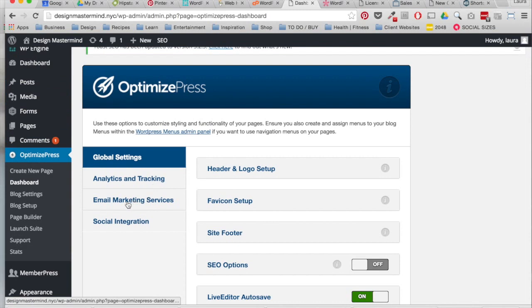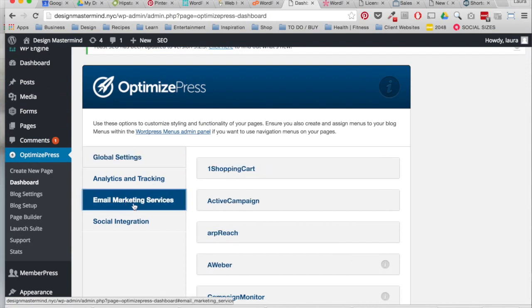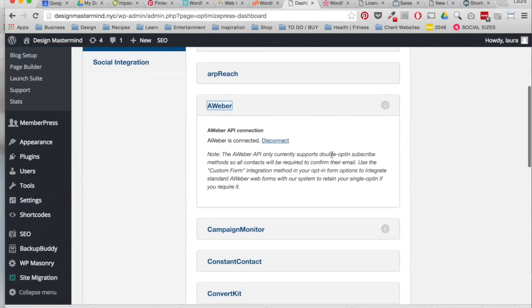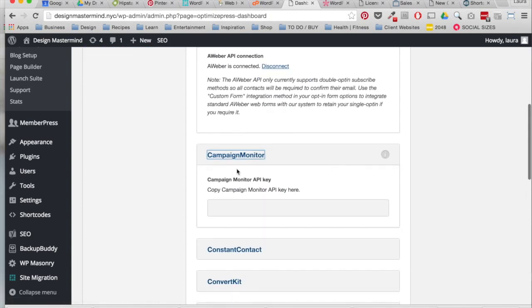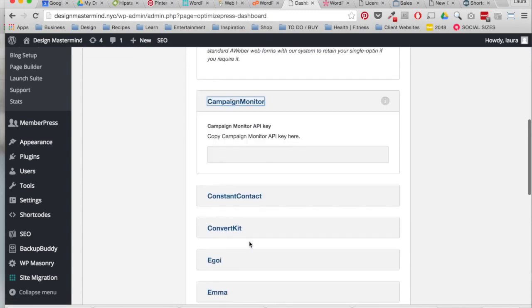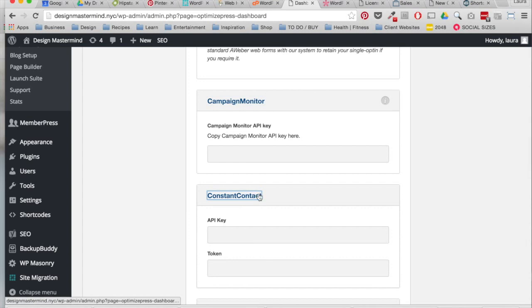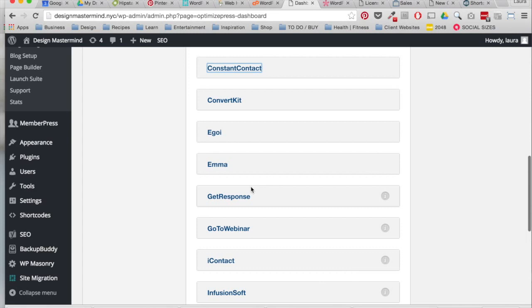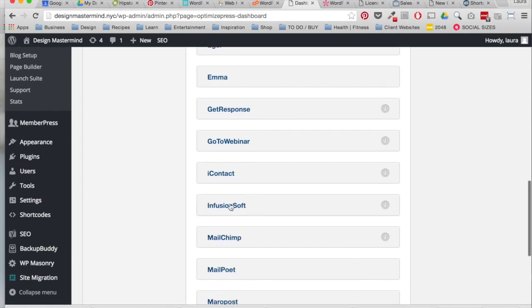So in your dashboard, you're going to click on Email Marketing Services, and for me, it's Aweber. Boom. There's a button that shows up. It's different depending on what you're trying to integrate. So see, for Constant Contact, you're provided with, in your Constant Contact account, an API key and a token that you would add in here. It really depends on what you're using.